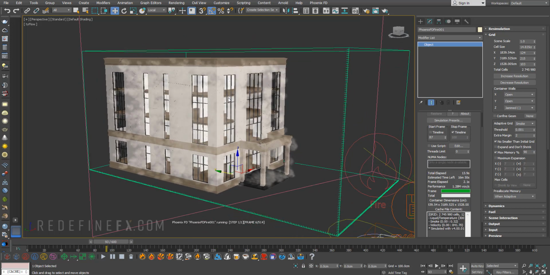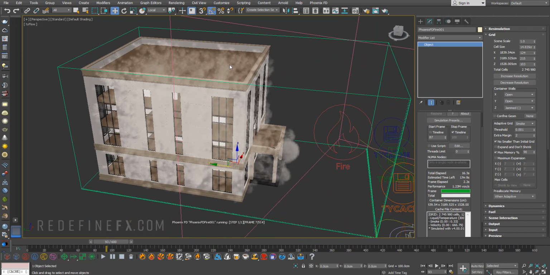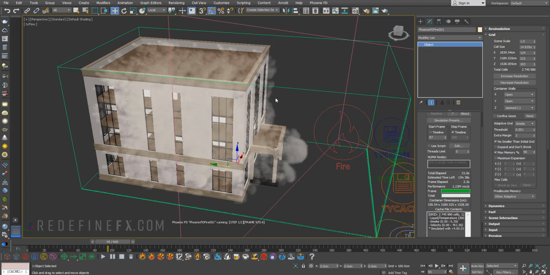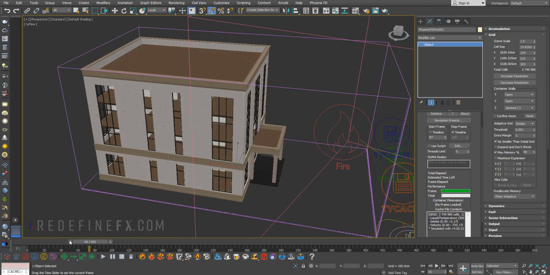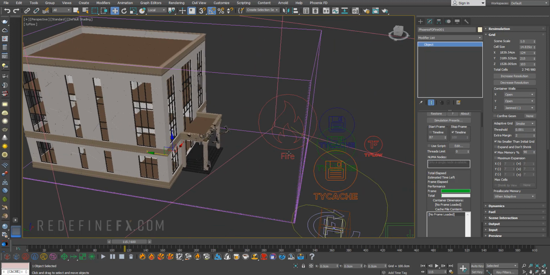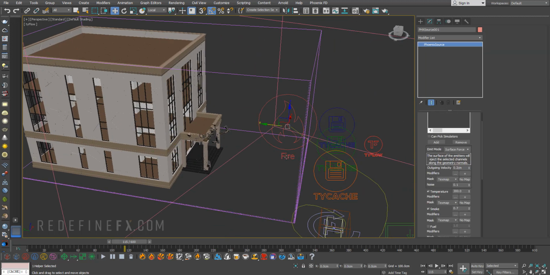Alright, so I am running it, and it's kind of funny now because the smoke is being immediately emitted out of all of the pieces. So the good news is that yes, the smoke is being emitted out of them, but it happens immediately and we need to stop that from happening. We only want to emit the smoke out of these pieces once they start moving. So we can use Phoenix's modifier for this.